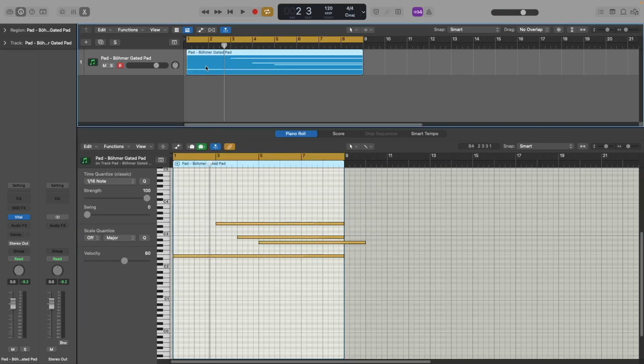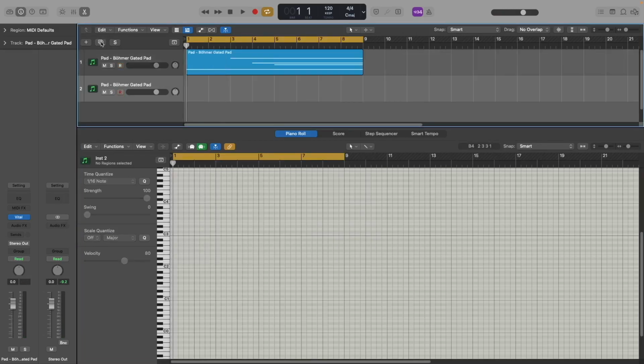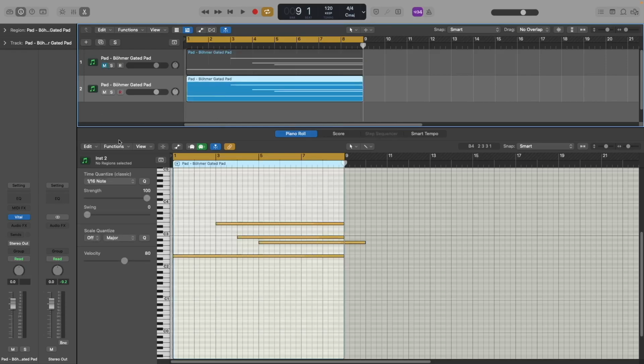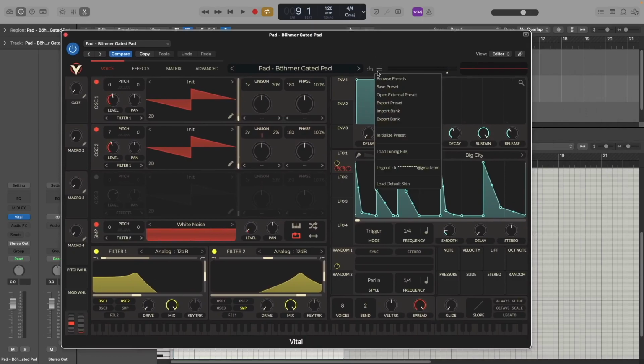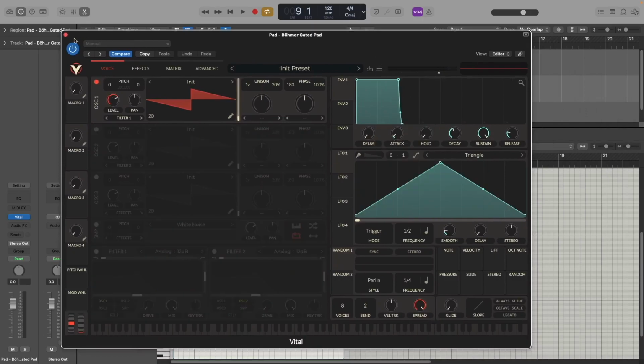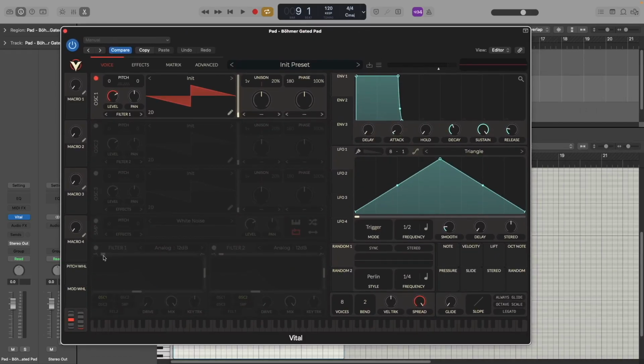Let's copy the MIDI and let's open up a new instance of Vital. And let's initialize the preset. And now the first thing we're going to do here is turn on the filter, and we're going to filter our oscillator 1 and 2.